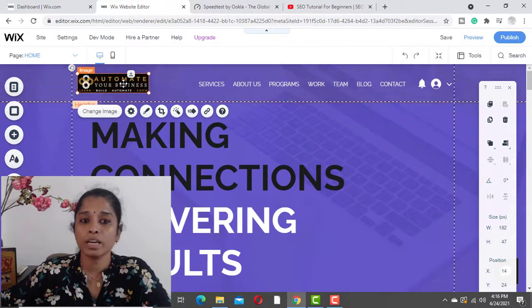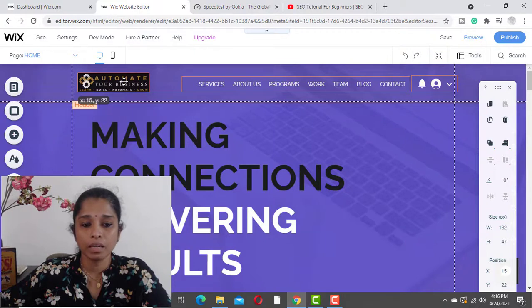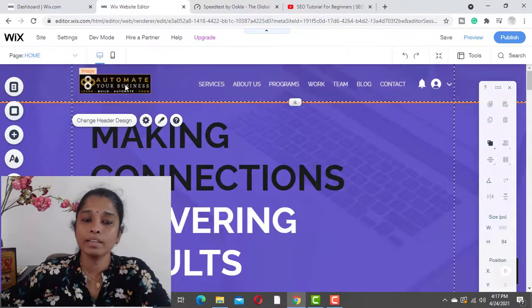And also you can check whether you have placed it in the center, or whether the alignment of the menu and the logo is correct. You can see the pink color line. It will show us whether we have aligned the logo image and the menus at the correct level or not. Yes, we have done the logo.